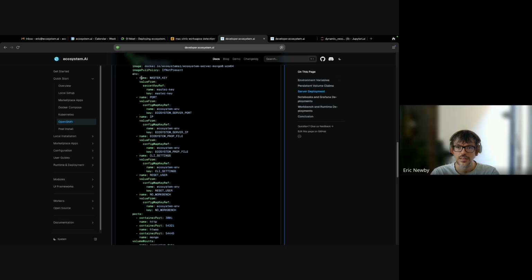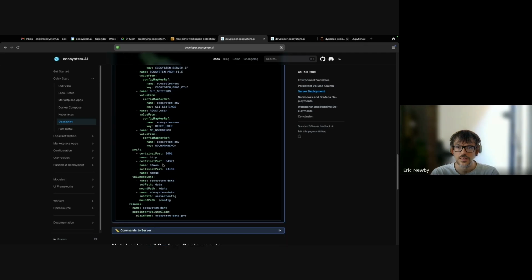And then we have our environment variables. So here we reference this master key, which will be the secret you've created with your license key. This assumes that you've created a master key secret that will have this value here. And then we get a bunch of different environment variable values from our ecosystem config map. So we get our port, our server IP, where the property file is, all of those environment variables.